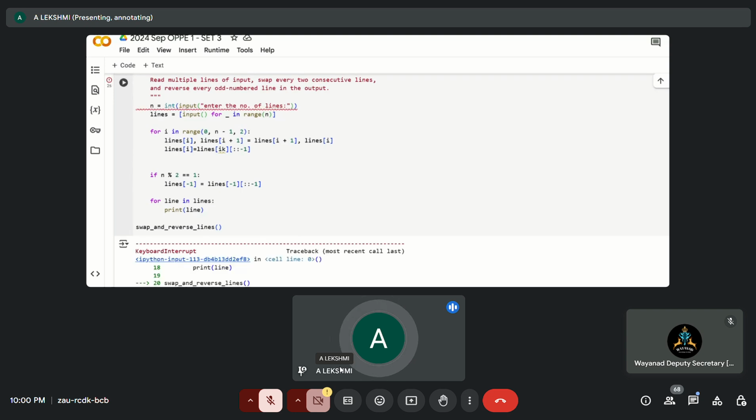So is this part clear? Taking the input from the user clear? Yes, ma'am. Okay, now coming to after you got the input from the user. Now, what are you going to do with it? You have to swap and you have to reverse.